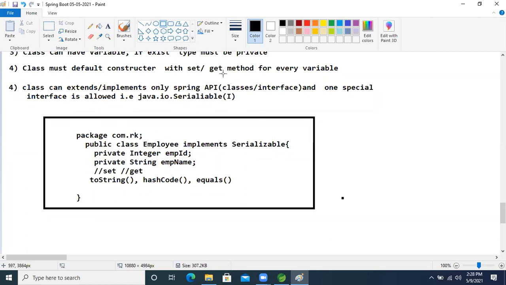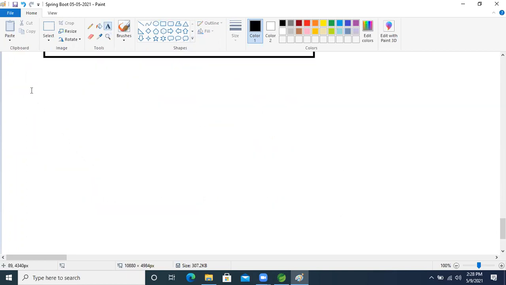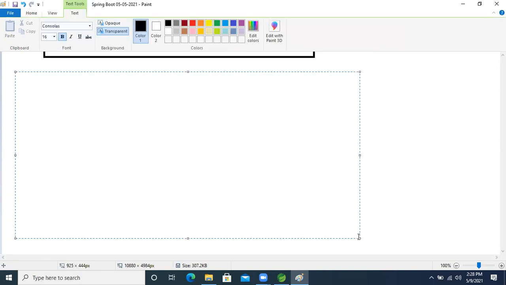Let's see that. Now, what kind of annotation will we use to configure our explicit classes? For that, I'm listing out the annotations, guys. So Spring configuration annotations. I'm listing out all the Spring configuration annotations, guys.